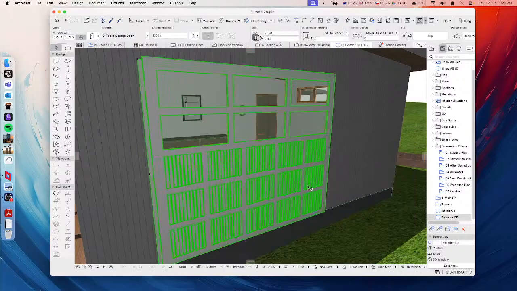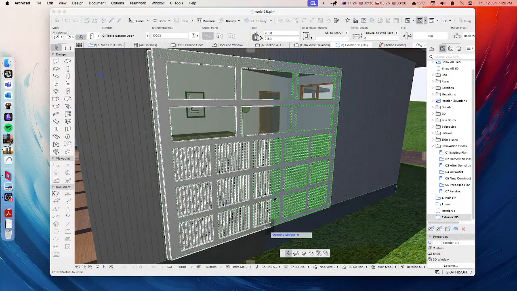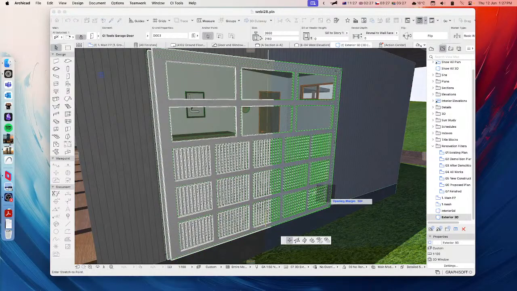So if I hit OK, that will place one of those there, and you can see that. If you want to have it open, you can just grab this hotspot down at the bottom here and move that around, and it should open. Why is it not opening?